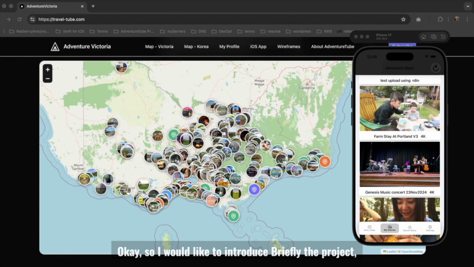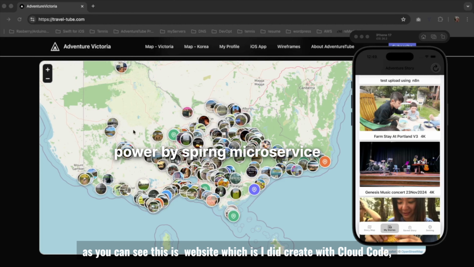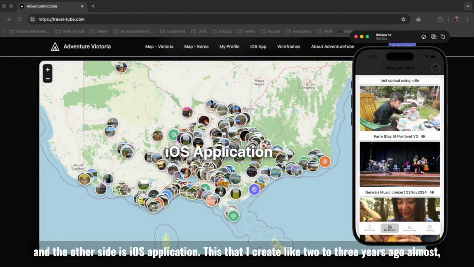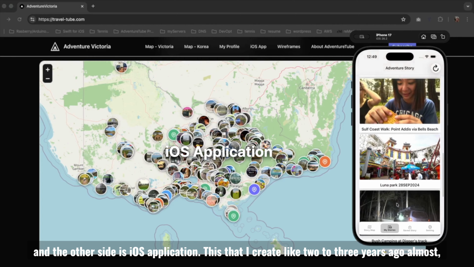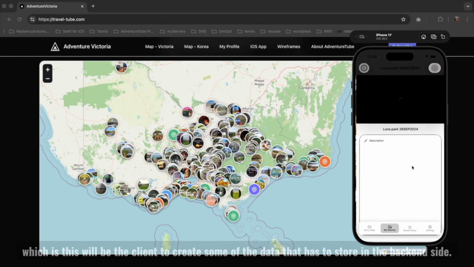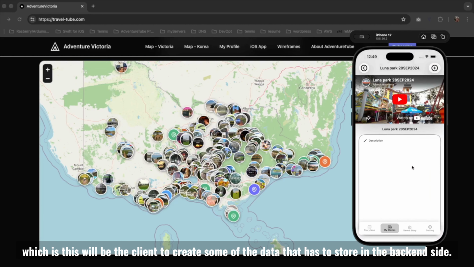Okay, so I'd like to briefly introduce the project. As you can see, this is a website which I created with Claude Code, and the other side is an iOS application that I created almost 2 to 3 years ago, which will be the client to create some of the data that is stored in the backend side.